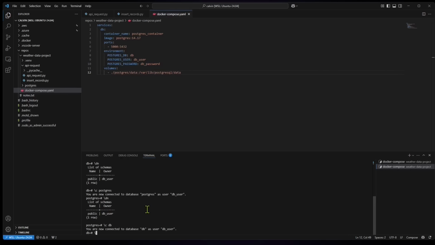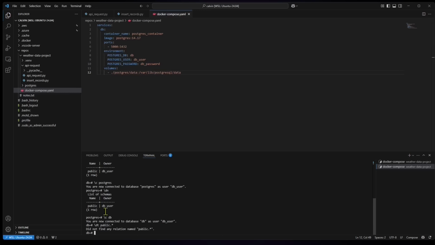And then if I do \dt public.*, then this should list all the tables that exist within the public schema, but right now we don't have any tables.